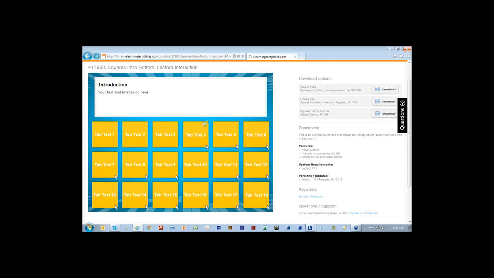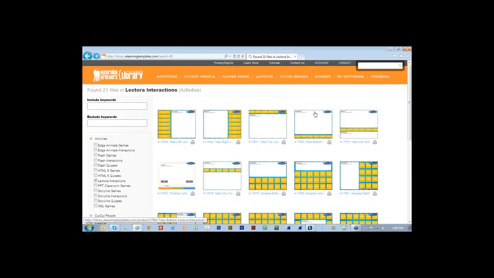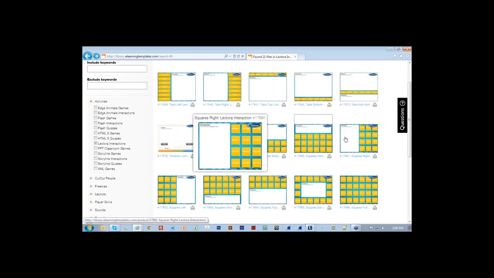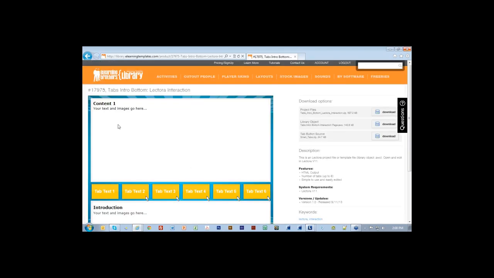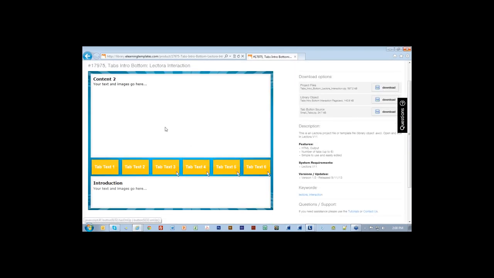All of the other interactions you see here work the same. Some of them use the pop-up method like that one did. Some of them, like this tabs intro one, display the content in a separate frame. So you see the introduction down here, you see your tab buttons, and then your content, as you click on it, is displayed up here in this top frame. But the functionality, the way we built them, is all pretty much the same.